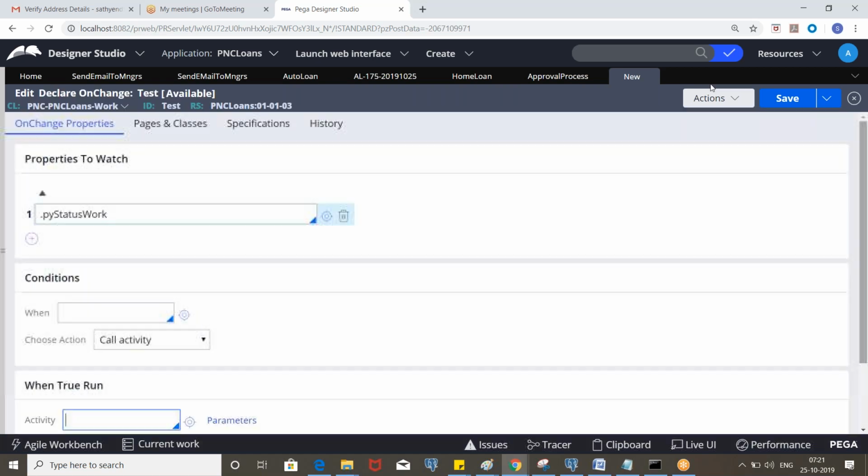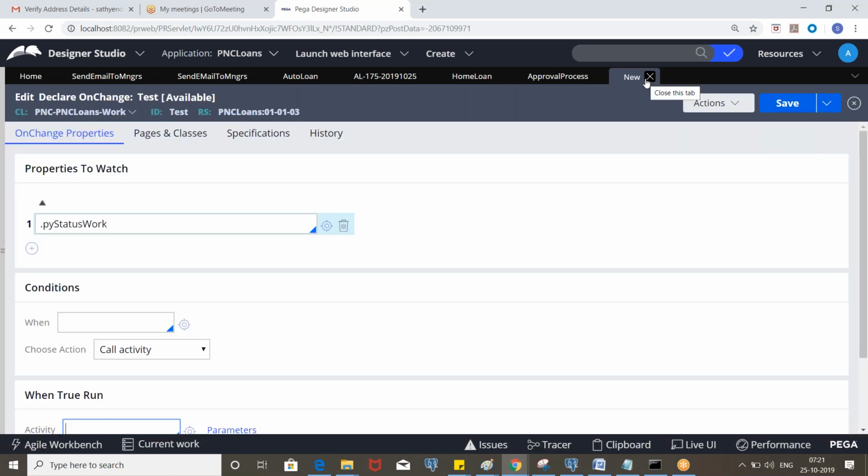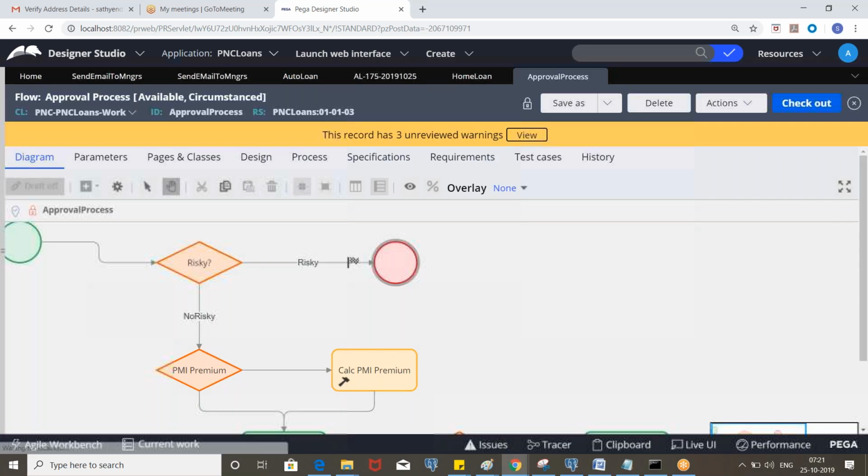Okay, so these are very important. Sometimes they will ask the difference between on change and trigger, or to explain about on change and trigger and where you use it in your application. So you can explain the same scenarios. If it is declare on change, whenever we define the properties in the declare on change rule, those are called watch properties. So whenever the property value changes, it will execute the corresponding activity.